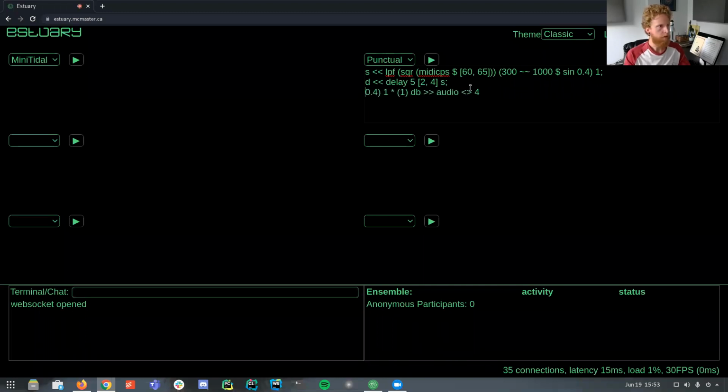And then finally, we get rid of this, and we will play D out through the audio output. And so we shouldn't hear a change, right? But if we then change this back to a saw wave, it'll still work.